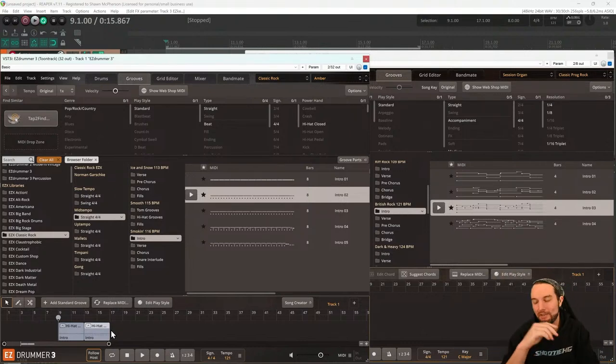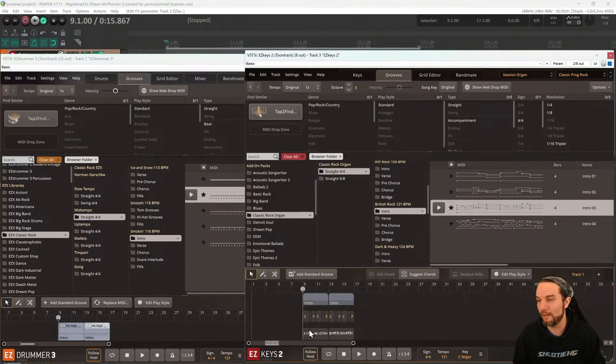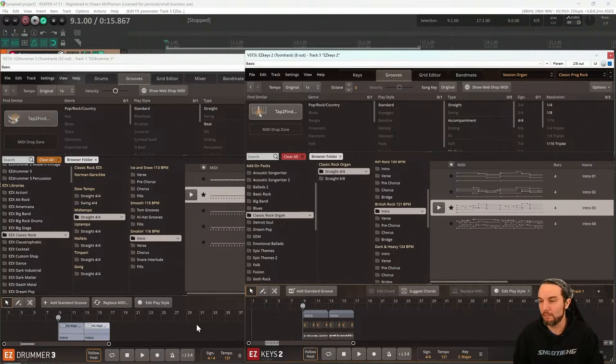I committed all those grooves to the song tracks and their respective plugins, and now let's just make sure they work. I'm playing right out of my DAW, and now we're finally hearing our song tracks in our individual Toontrack plugin instances.